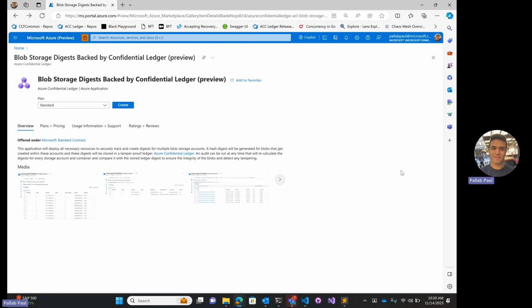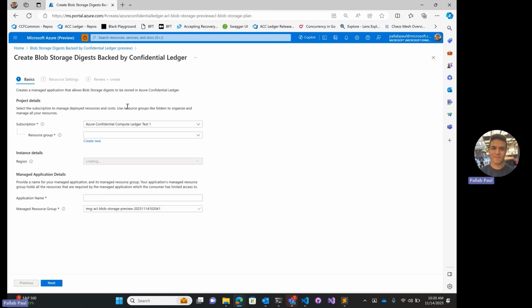Hey everybody, so today I'll be demoing how to deploy and use a managed app that stores blob storage digest backed by Azure Confidential Ledger. We'll first get started by creating the managed application and filling out the necessary fields.